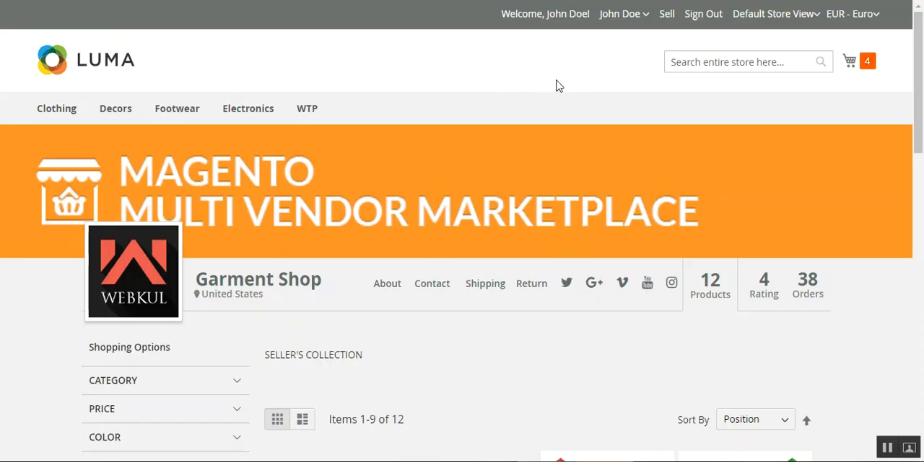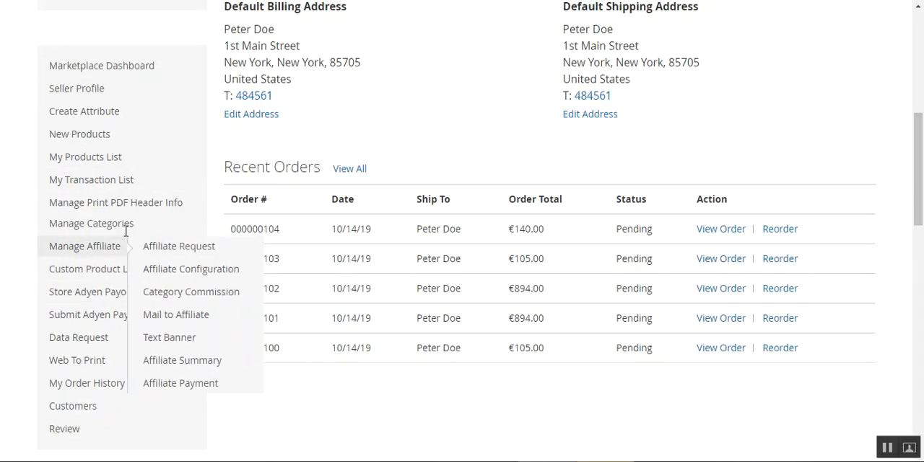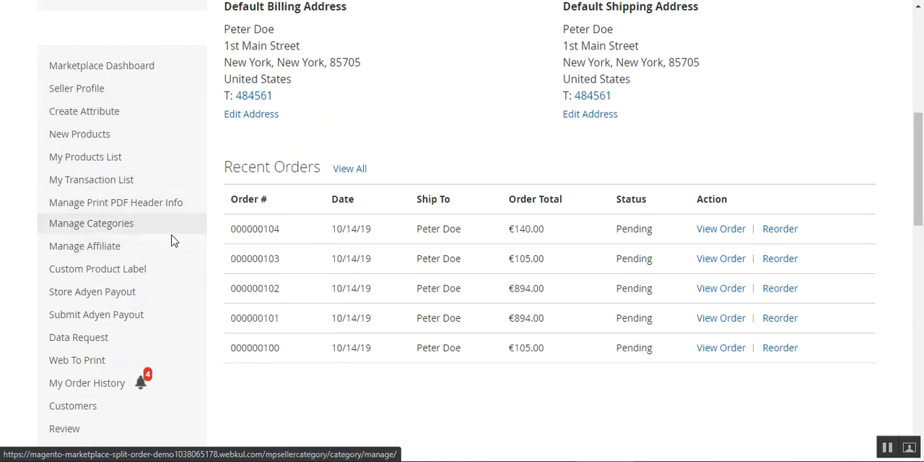So I've logged into my vendor account, and now let me navigate to my account section to access the marketplace block. On the left hand side you can see I have this particular dashboard right now, and under the marketplace dashboard here for the respective vendor, we can see that we have this option, that's manage categories. Now let me open that up. After this functionality has been incorporated within your Magento 2 multi-vendor marketplace by the admin, then the manage categories section would be available to the marketplace vendors.